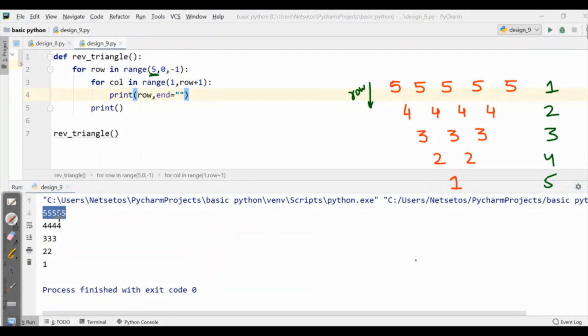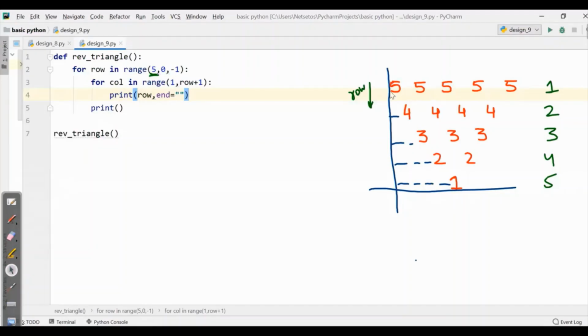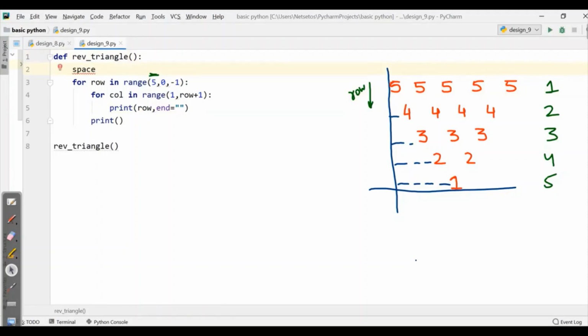So if we see space, I'll draw a line over here. On the first row, there is no space. Then on the second row, 1 space. Then on the third row, 2 spaces. Then 3. Then 4 spaces. So on the first row, there is no space. So I'll define a space variable over here, and here I'll initialize it with 0.